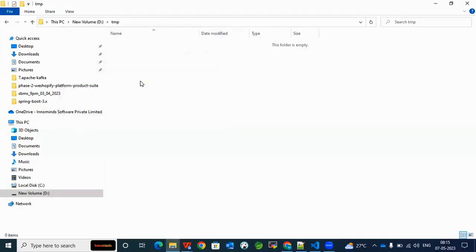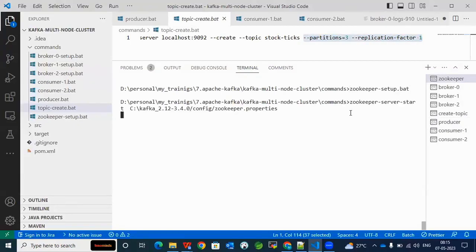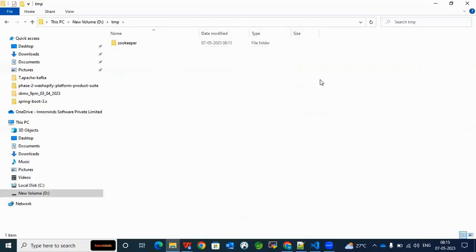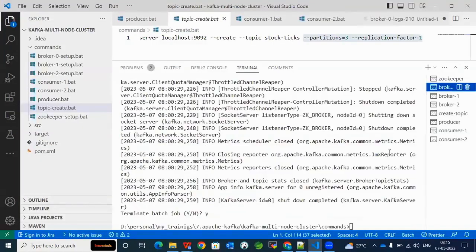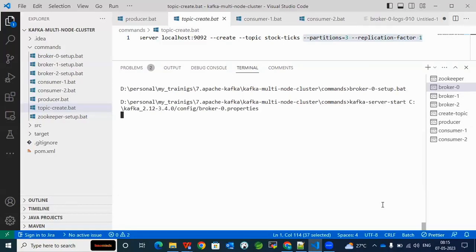Right, we deleted. Now what we will do is, again, let us start the zookeeper. So again, let us start the zookeeper setup.bat, right? So when zookeeper started, just have the zookeeper data directory. Let's go to the broker one, and in broker one, let's mention it as broker 0.